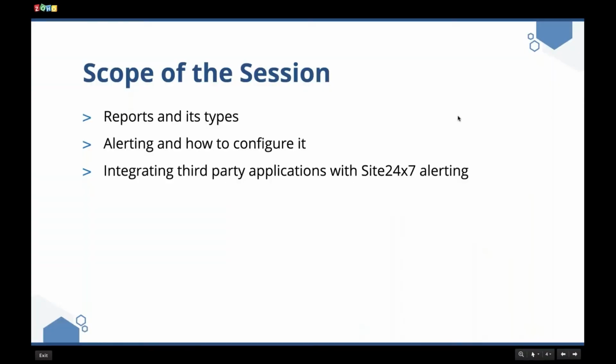Scope of today's session: we will start with reporting and the various types of reports, and then we will see alerting and how to configure alerts. Integration: we already saw integrations in our previous sessions. However, today we will quickly run through all the supported applications which can be integrated with Site 24/7. We will be discussing the status page and alerting.